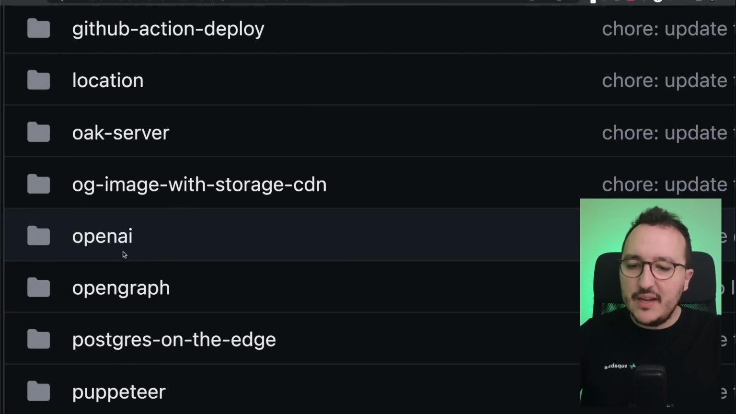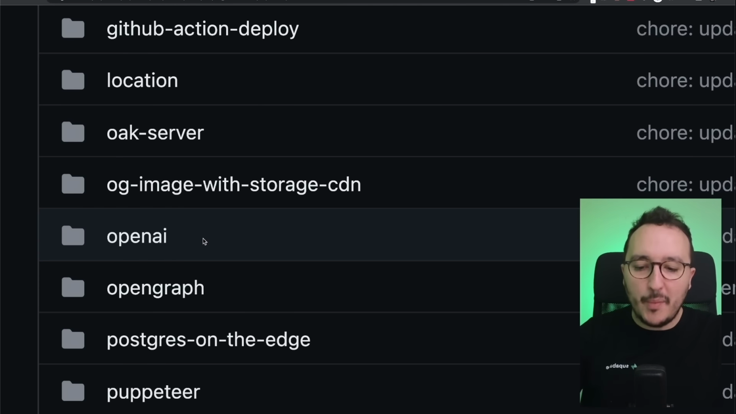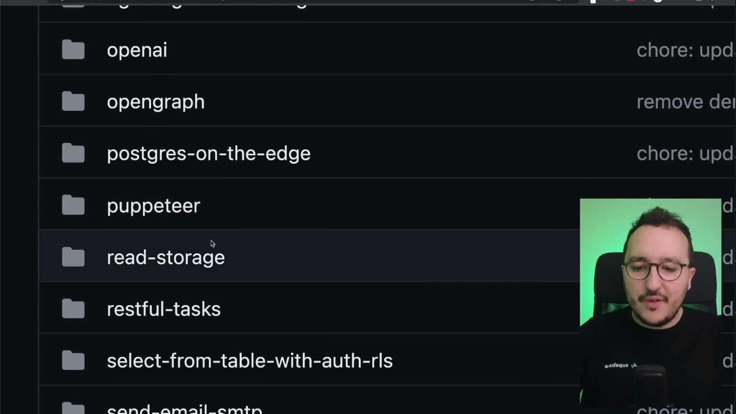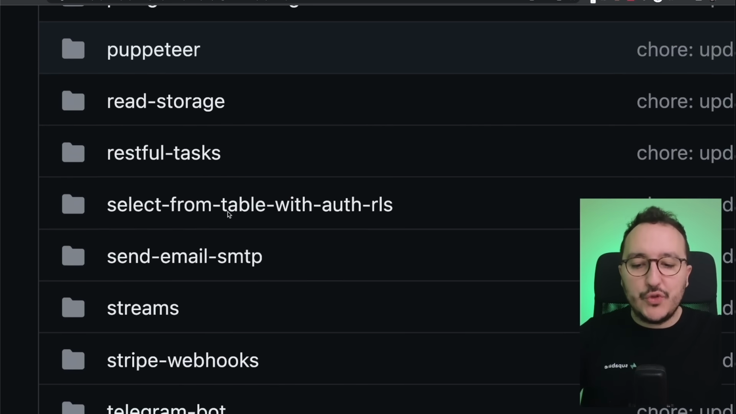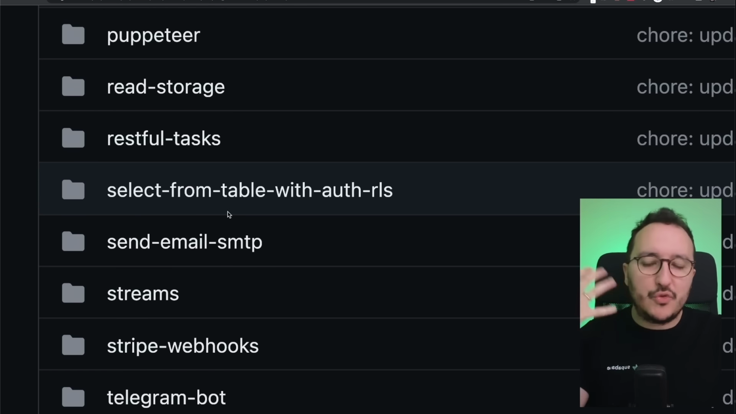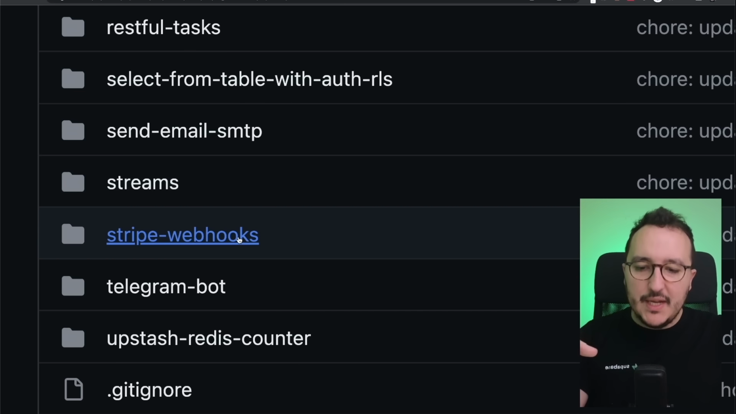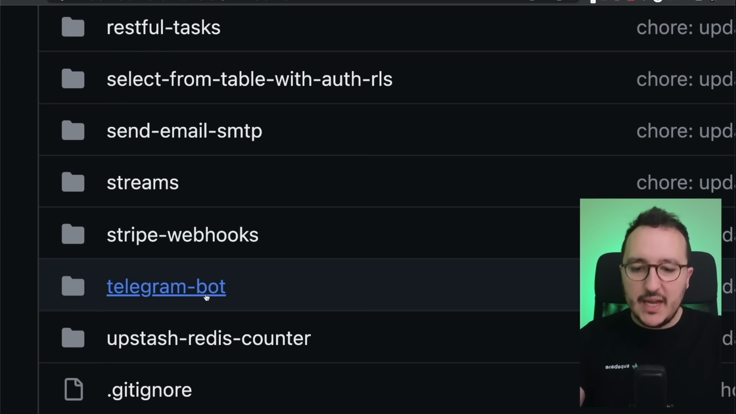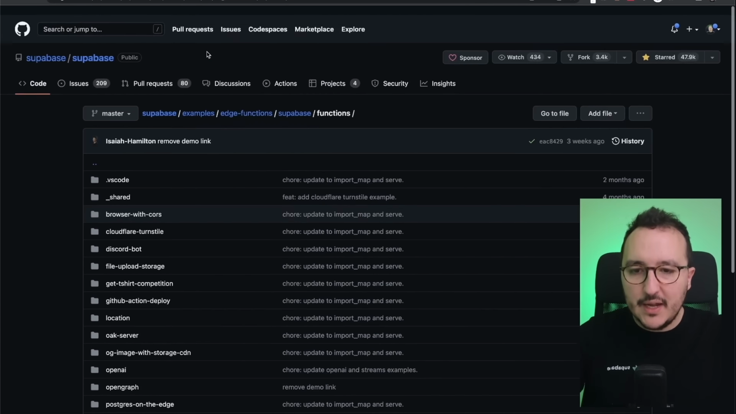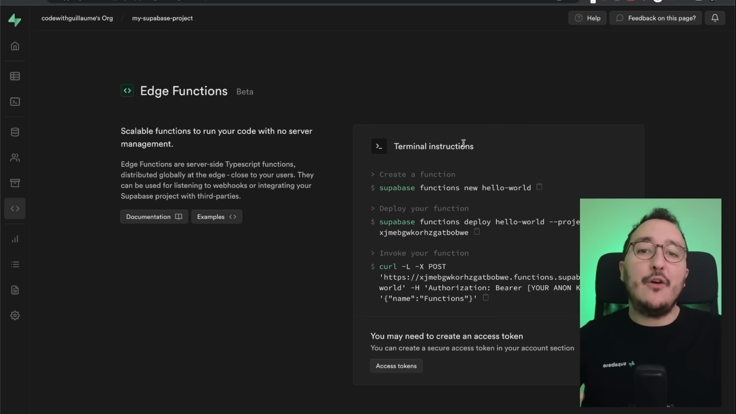So for instance, here we see that we've got edge functions with OpenAI, with Open Graph, Puppeteer if you want to do some bots or some scraping, streams, Stripe Webhooks, which are really useful when you want to do some payments, and a Telegram bot. But there are a lot of other projects that you can look at. Us, we are going to start by creating our own function.